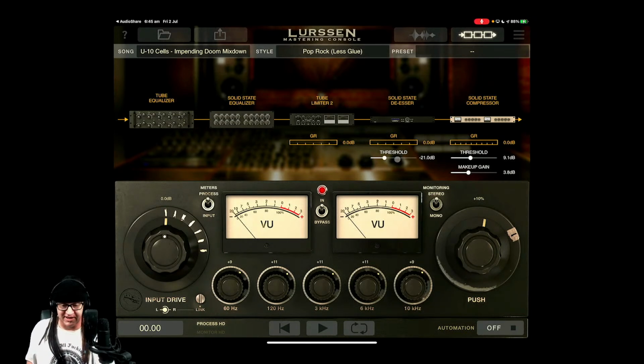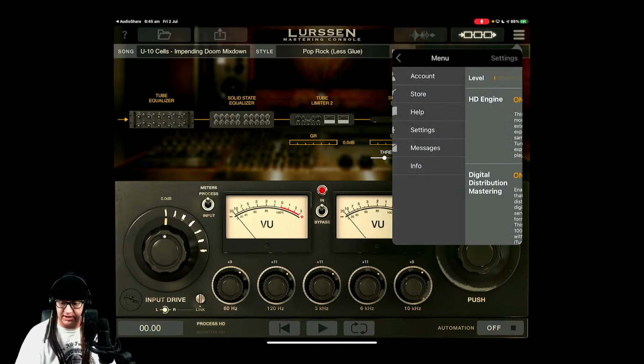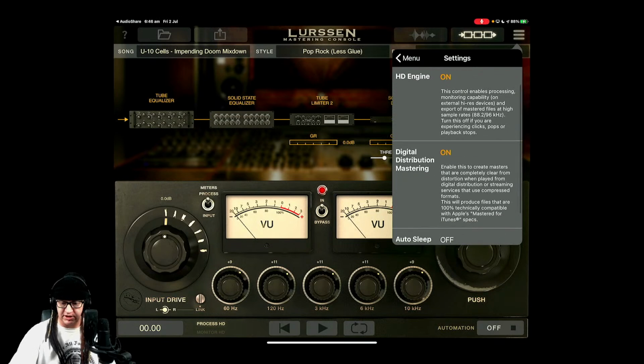And the only other three things you can move for mastering are these: the de-esser, and the threshold and the makeup gain on the compressor. That's pretty much all you need to do. What's fantastic is just leave it alone. Don't mess with it too much. They've worked hard on these presets to make this work. If you've paid for it, you've actually paid for the settings here. I have the HD engine here, and when I read this out to you, this control enables processing, monitoring capabilities, external high-res devices, and export of mastered files at high sample rates of 88.